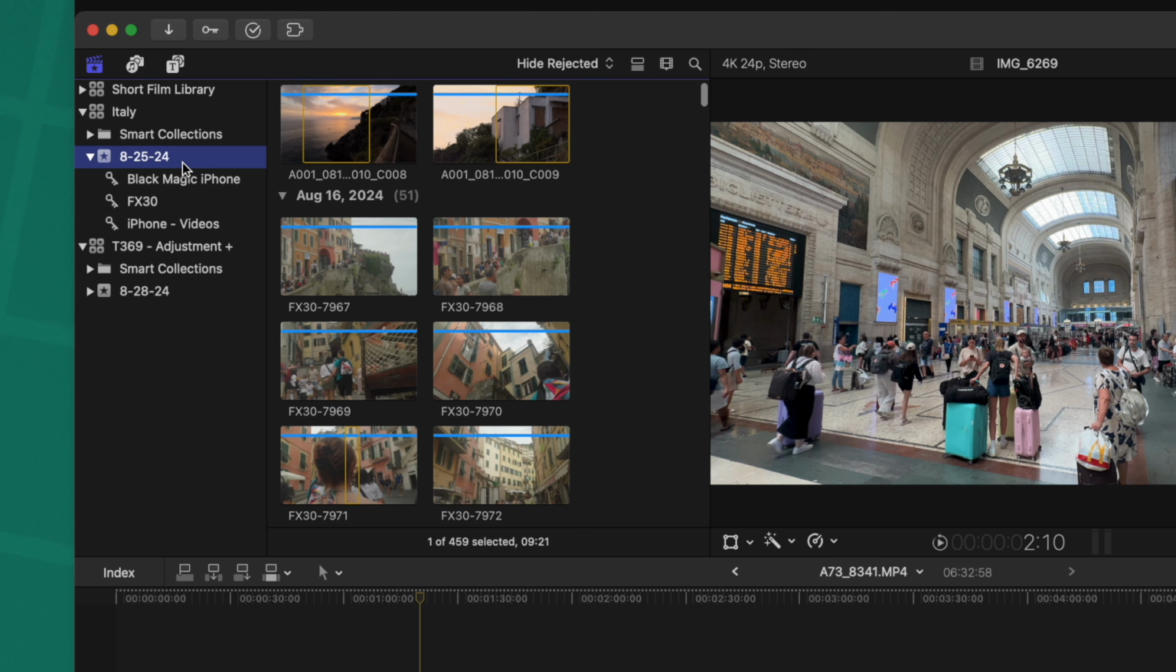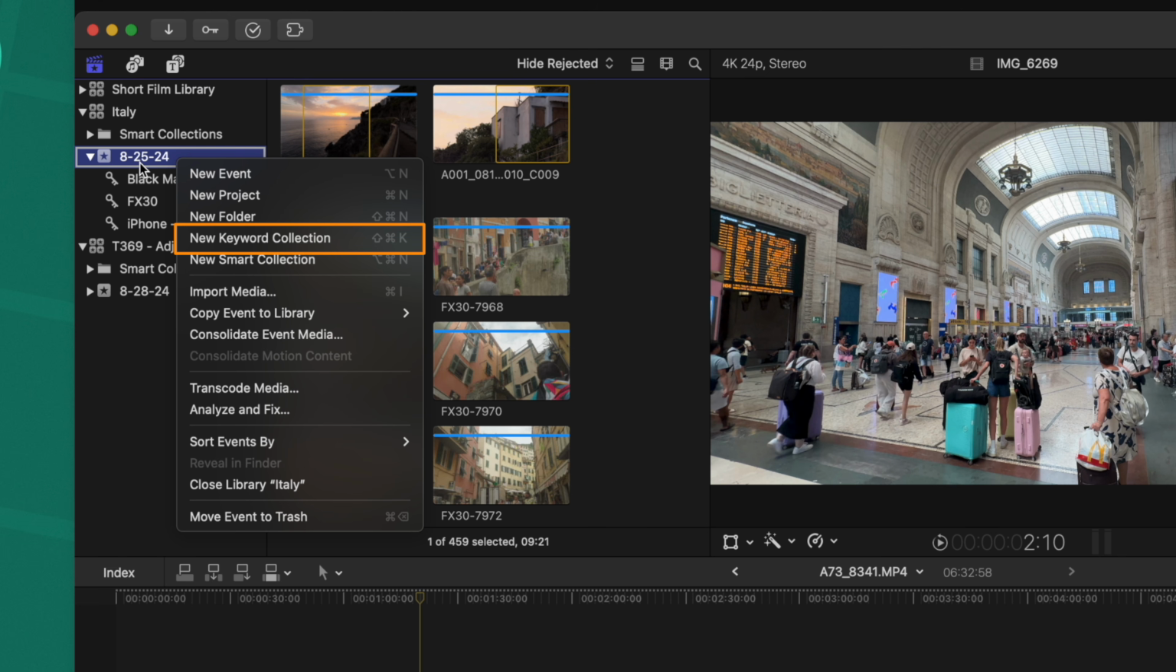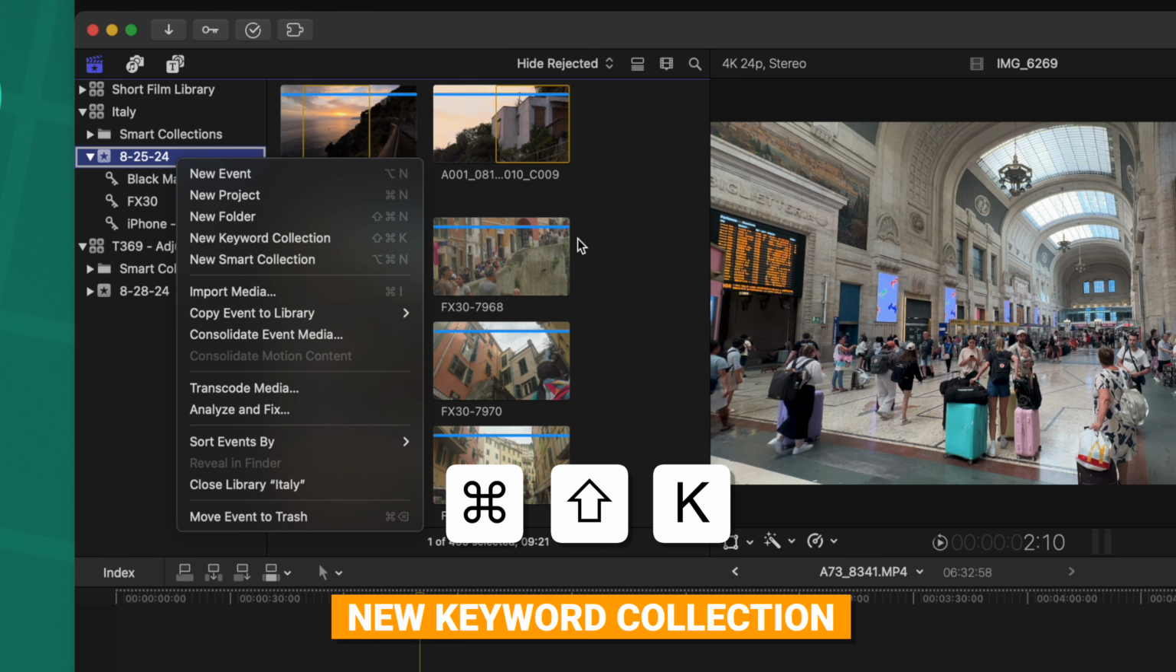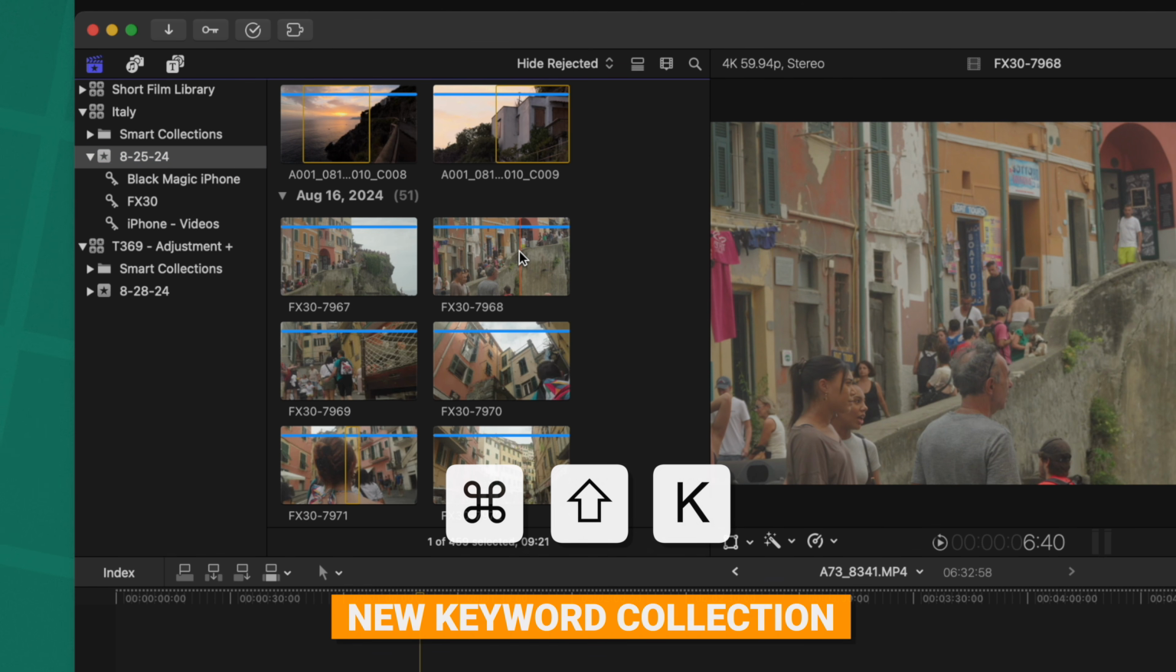And at any time, if you need to, you can right click on your event and create a new keyword collection. You can also do that with Command-Shift-K. And that is super handy for categorizing your footage when you're not quite ready to build out a whole other bookshelf for the media you're working with.